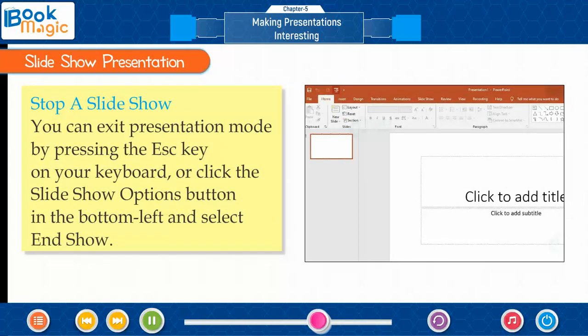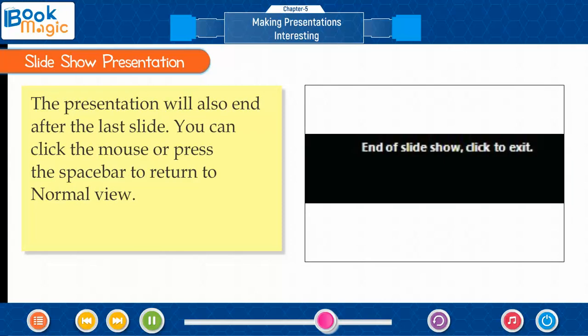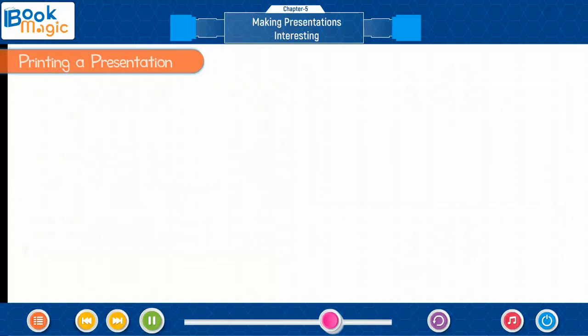Stop a slideshow. You can exit presentation mode by pressing the ESC key on your keyboard or click the slideshow options button in the bottom left and select End Show. The presentation will also end after the last slide. You can click the mouse or press the spacebar to return to normal view.